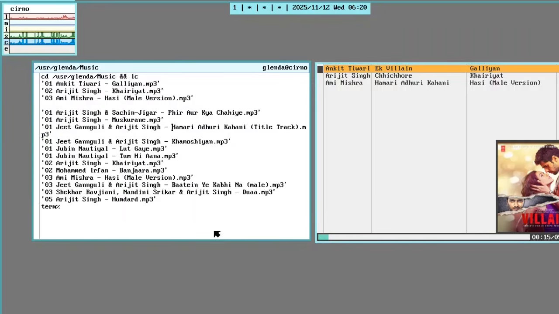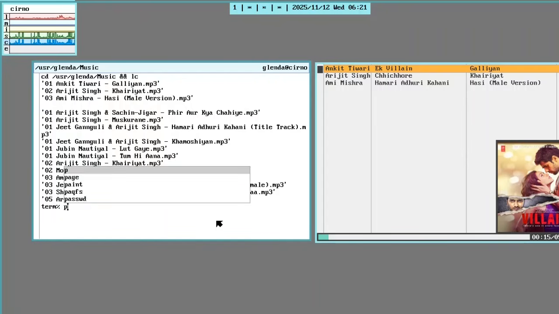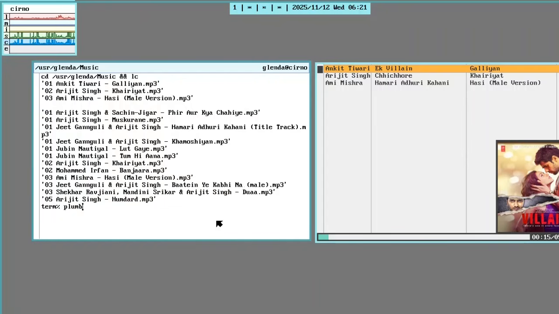So how does all of this work? The key to this is the plumber. Once you understand this, you can create your own scripting interface for the media player, or you can create even a graphical user interface.